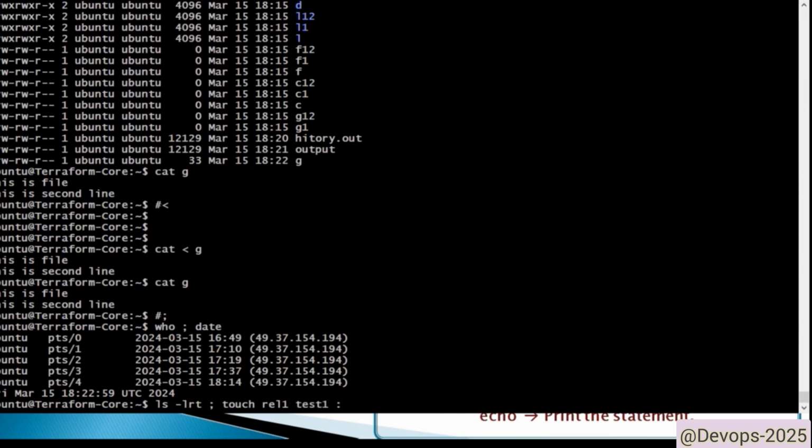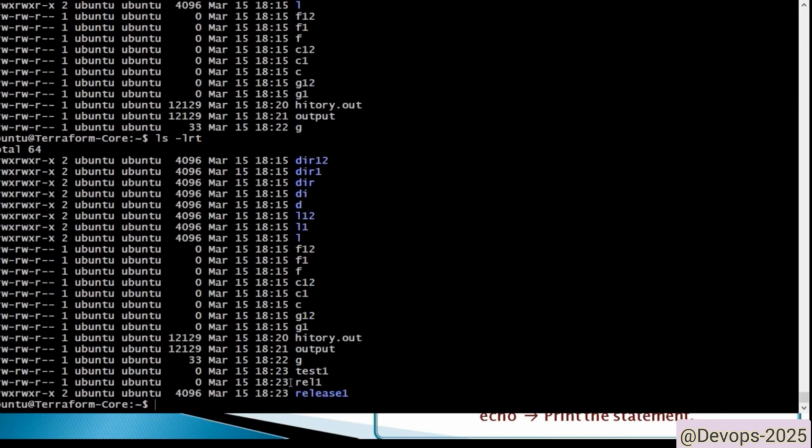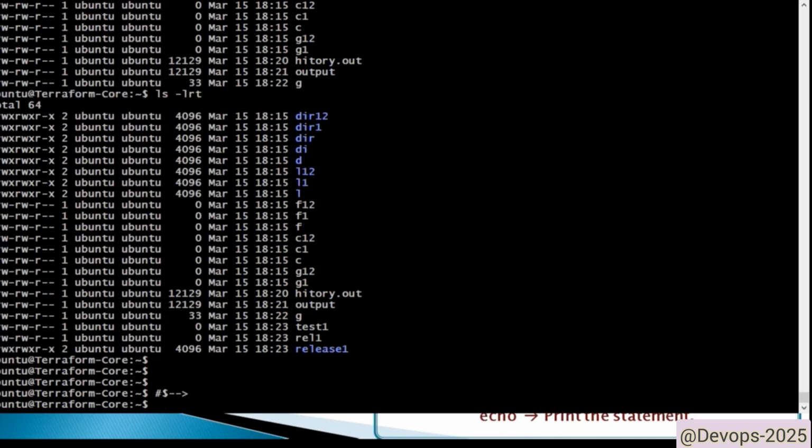And one more thing here, we can call mkdir release1. Okay, see here, ls -lrt, it got created. If you want to execute the commands in sequence, we can use this. And one more meta character which we call dollar. It is one of the meta characters which we can use very frequently.